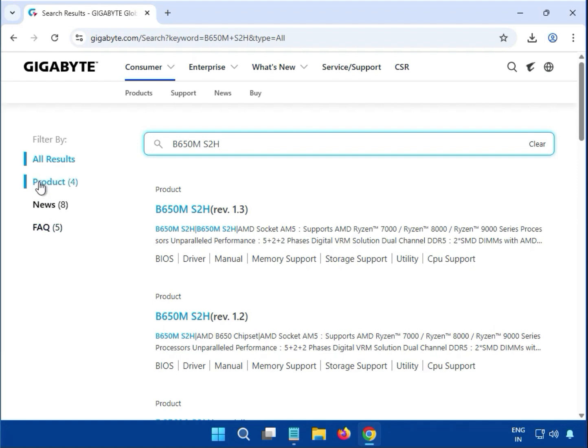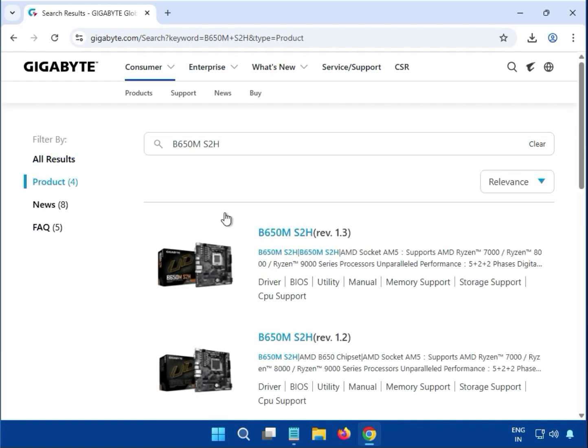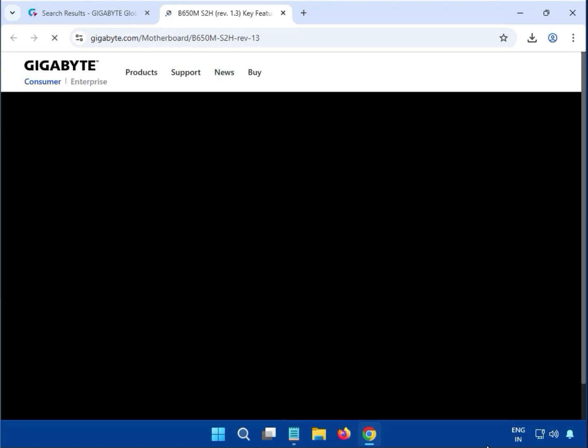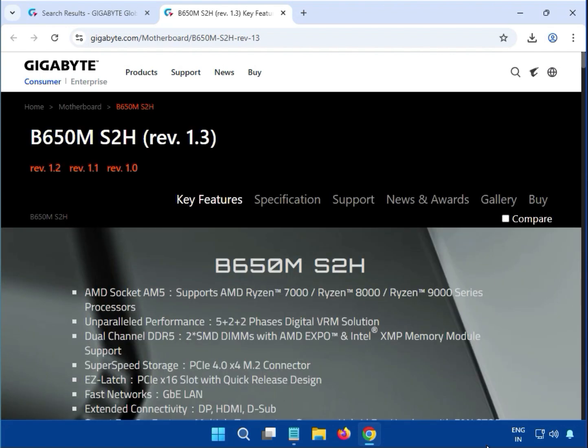Then click on the product. Now you can see there are different versions, but the installation process is the same. Click on download. Click on the title with the name, which is the model number. Click on support.